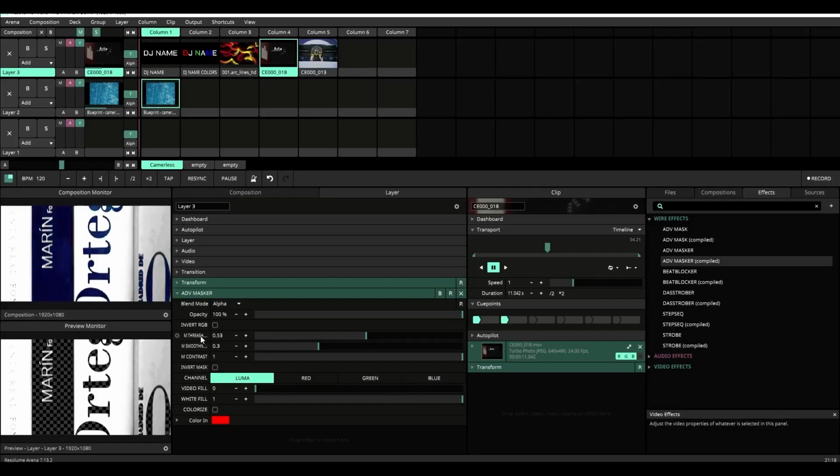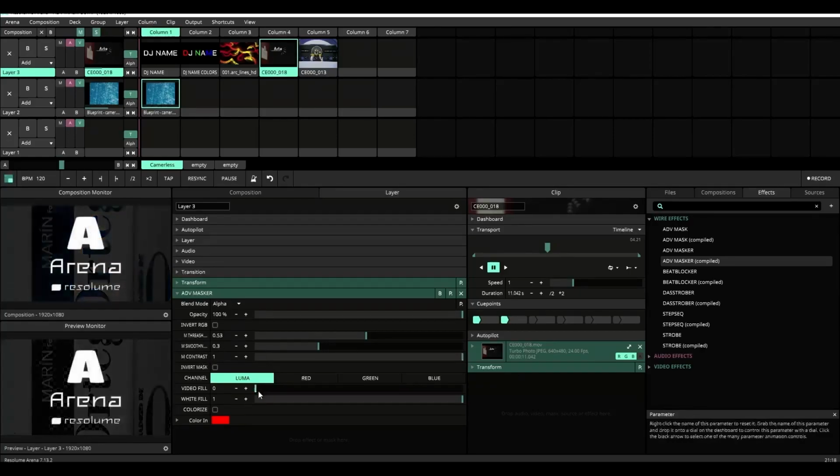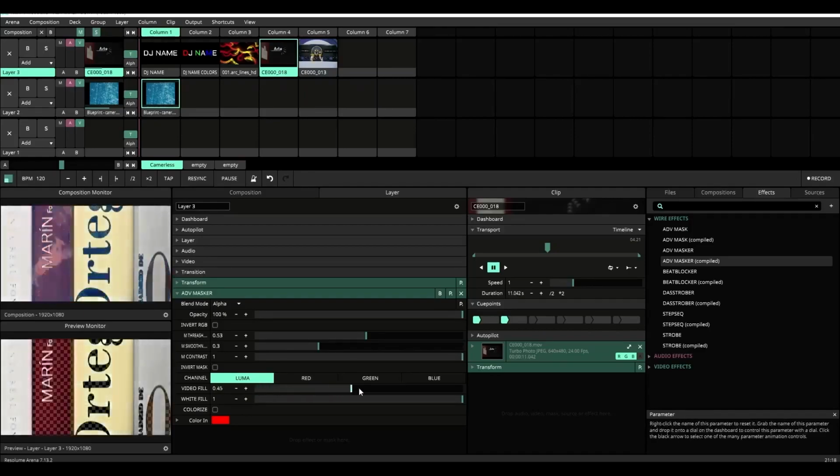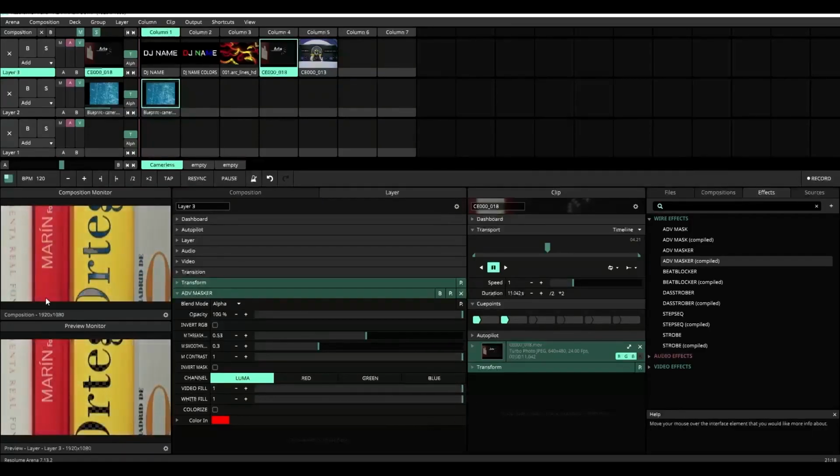Now, while the threshold and the smoothness are mostly used with the white fill, the contrast is mostly used with the video fill. If we bring the video fill all the way up, you'll see it's adding back in all the color data. But if we grab the mask contrast and start bringing it down a little bit, you'll start noticing, especially right around here, if you take a look at where the red is, you're going to start seeing some of the video underneath start to bleed through.